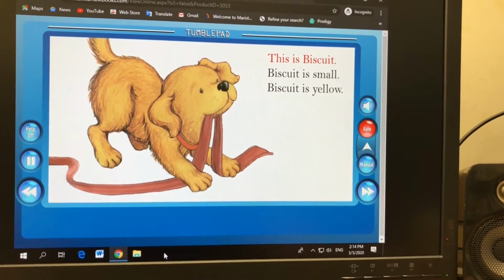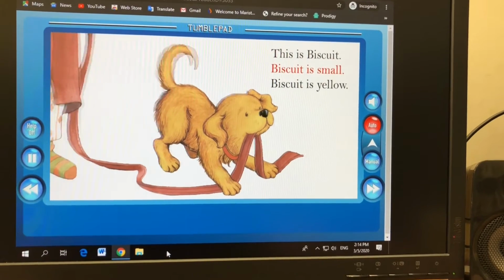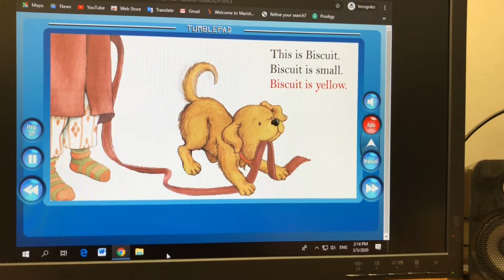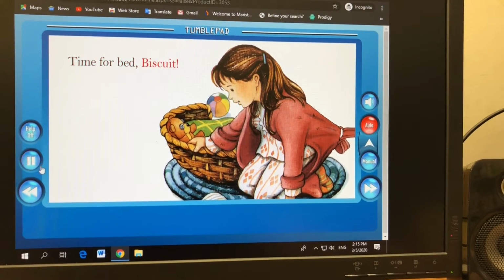This is Biscuit. Biscuit is small. Biscuit is yellow. Time for bed, Biscuit.